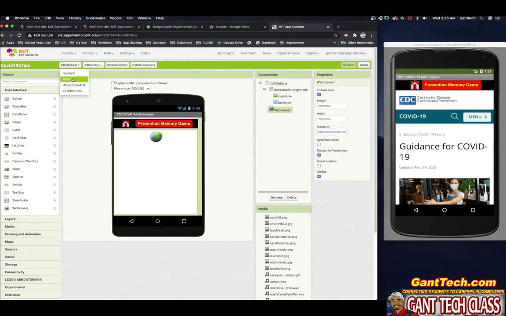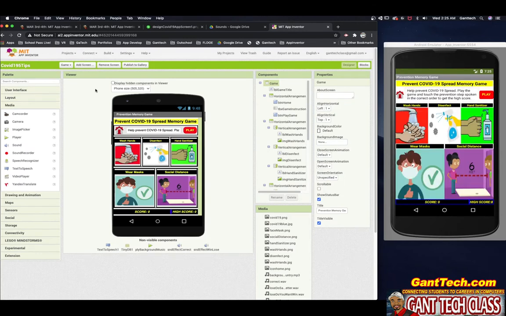The heart of our app is going to be this memory game. Help prevent COVID-19 spread. Play the game and touch the prevention steps spoken in the correct order to get the high score. So to help awareness, we're going to play a memory game where it has these five things and you have to click them in the order that they say. And if you get it wrong, then you have to start over. You can see right now the high score is 8. My score is 0. I'm going to go ahead and press play.